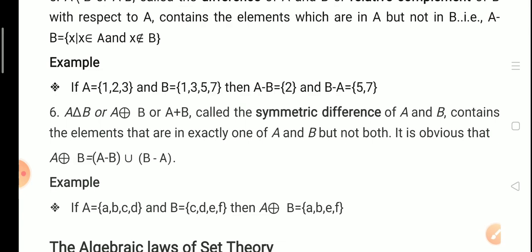Now we will see an example. A is {1, 2, 3}, B is {1, 3, 5, 7}. Then A minus B is the set of elements which belong to A but must not be in B. So what is the element which is in A but not in B? The singleton element 2. When we take the difference B minus A, what will happen? Elements in B but not in A will be the elements 5 and 7 alone. So we can see that A minus B is different from B minus A, so they are not the same.